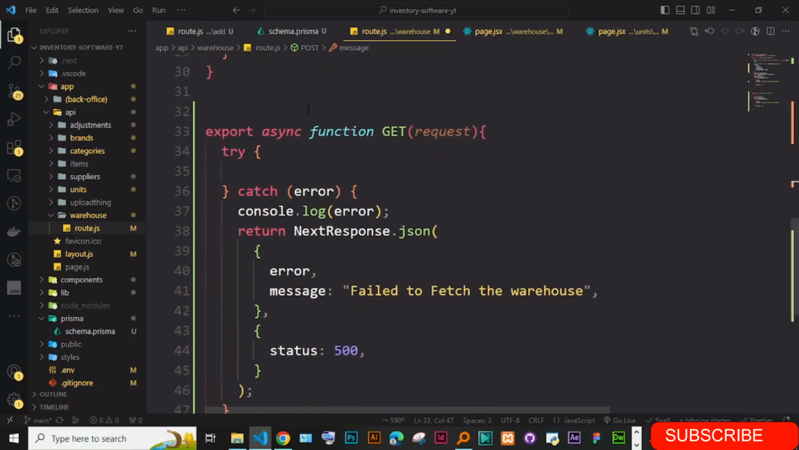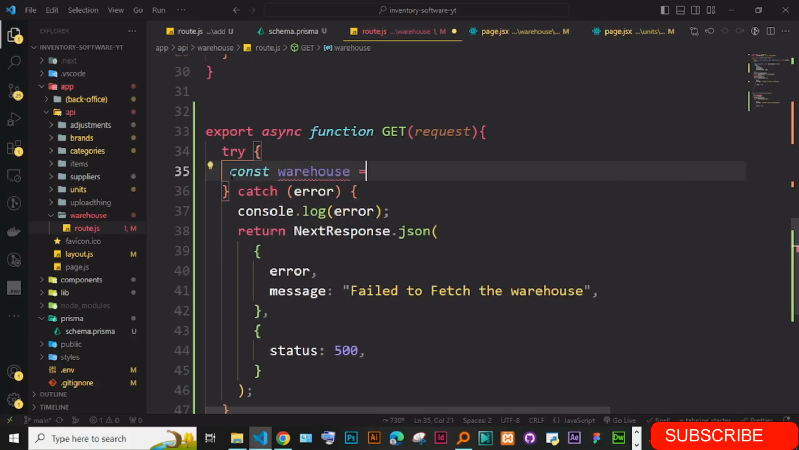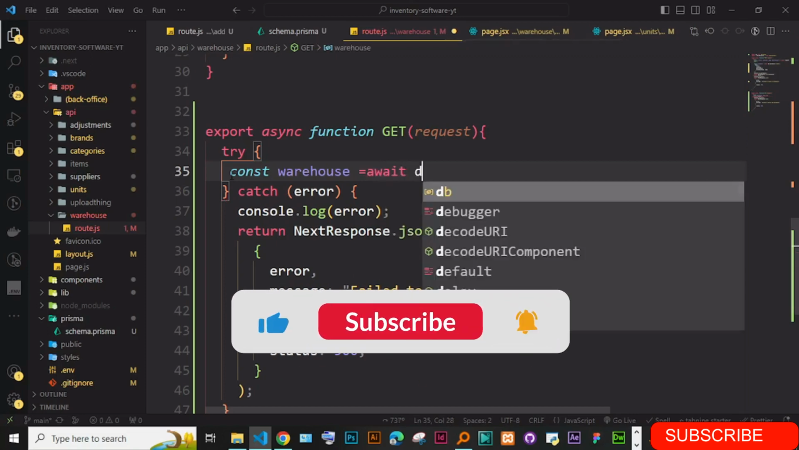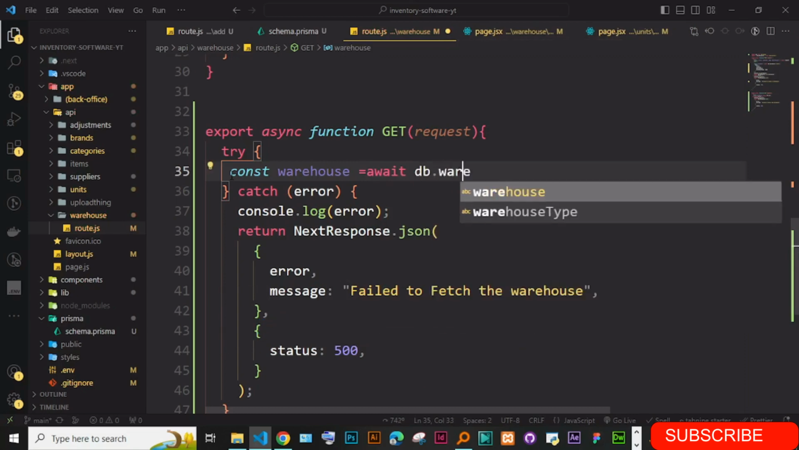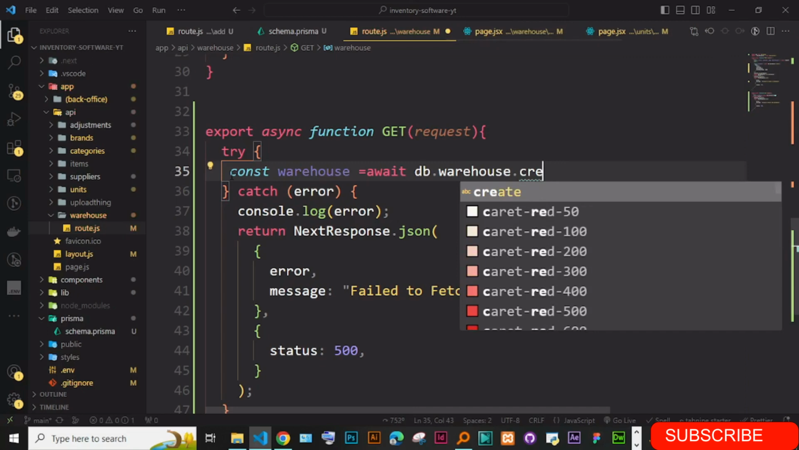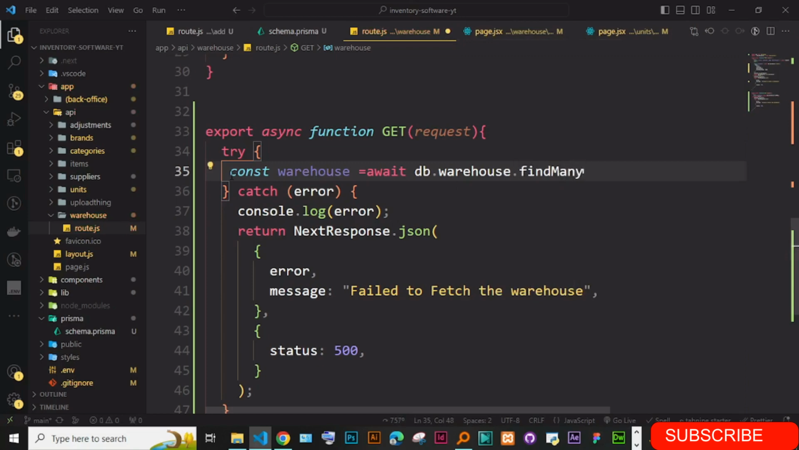Okay, so I'm writing the GET request, and the GET request is going to be used to fetch all the warehouses, and you can say const warehouse or warehouses. I don't think warehouses is there. It is equal to await db.warehouse.findMany. Not dot create, dot find, okay, dot find many.